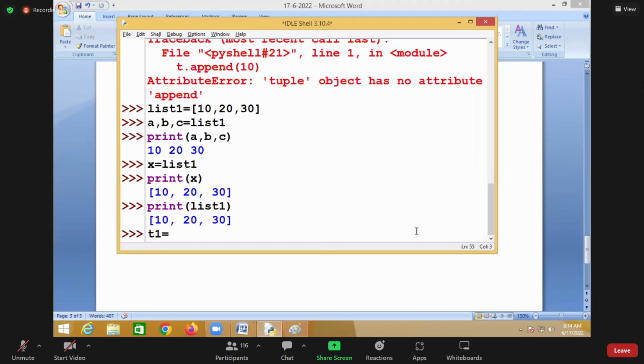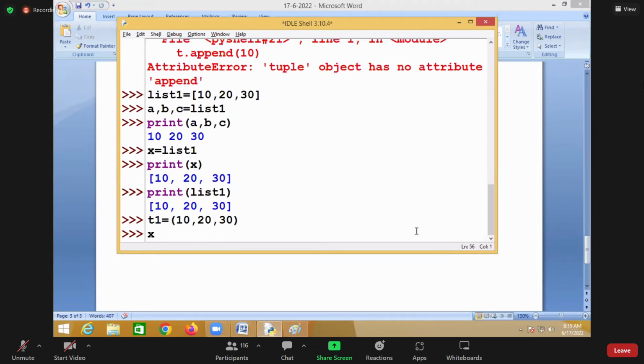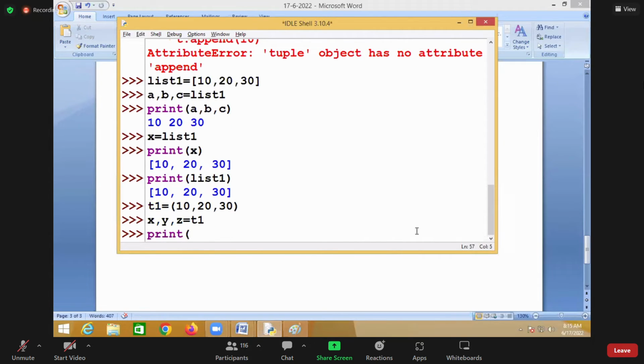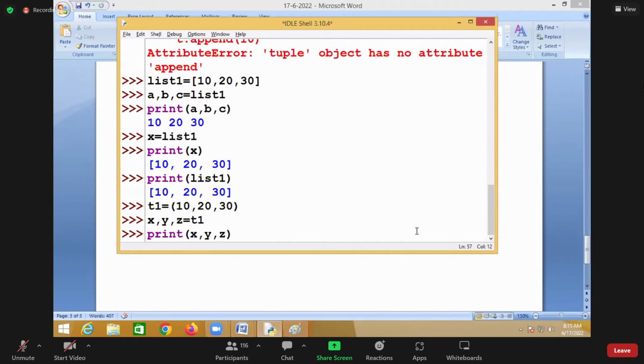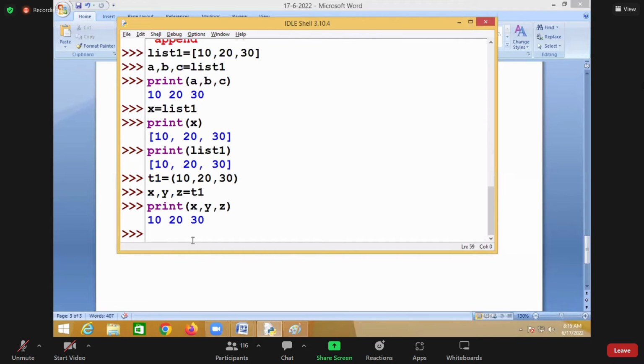Now suppose there is a tuple with 3 values. Then I'll say X, Y, Z equal to T1. The first value is assigned to X, the second value to Y, the third value to Z. Now you can see X is 10, Y is 20, Z is 30. So can you read the values and assign them to multiple variables? Yes, by using unpacking.